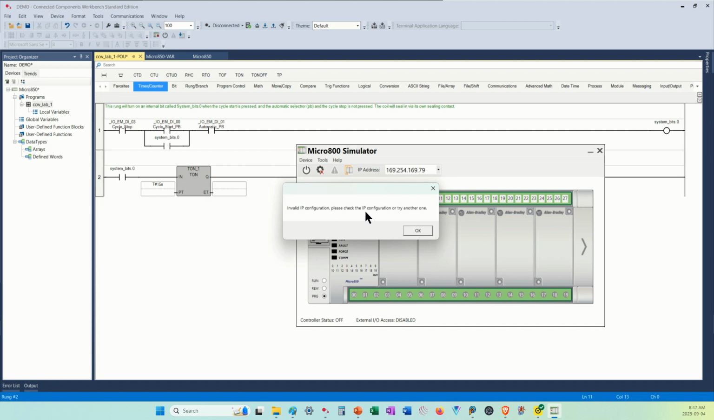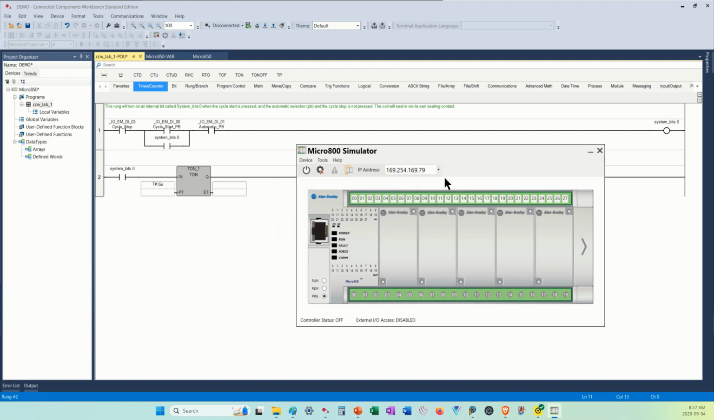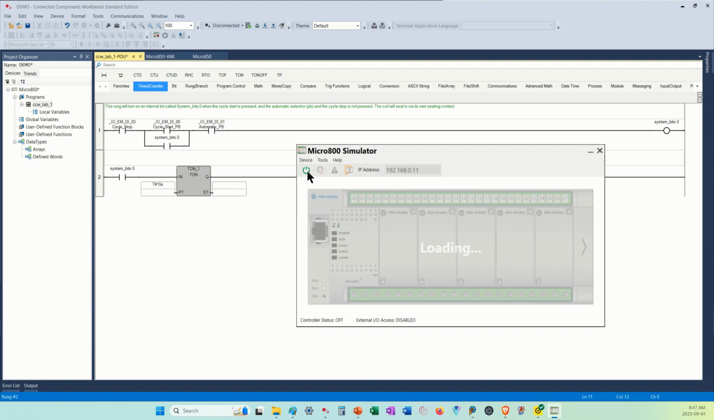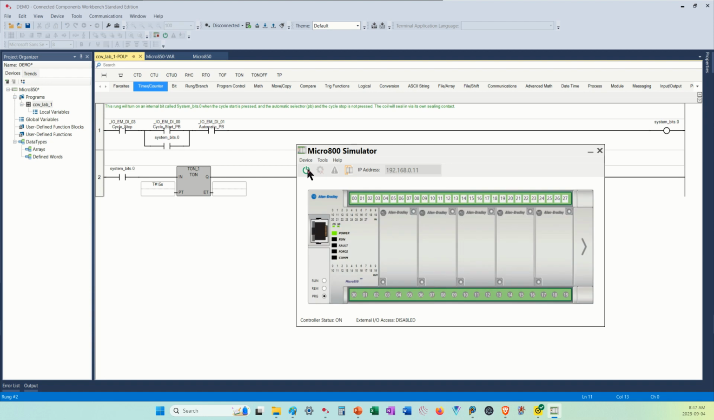Invalid configuration, check the IP configuration or try another one. It wasn't happy with that one. Okay, let's try this one, 192.168.0.11. So that other one must have been from the last time I connected up to something, and it remembered it. That's okay, it's all good. Check on that. I got a green light. It's happy. I have my power light on. I've got my network light flashing, saying it's communicating.